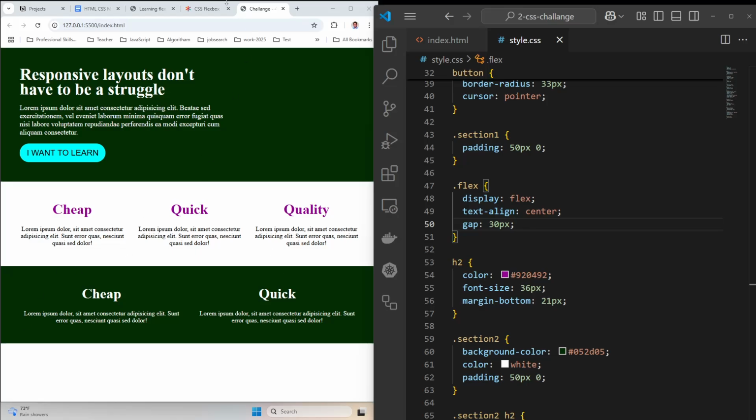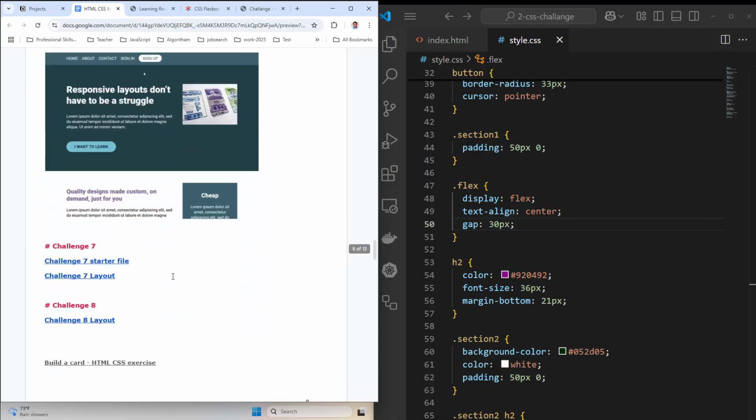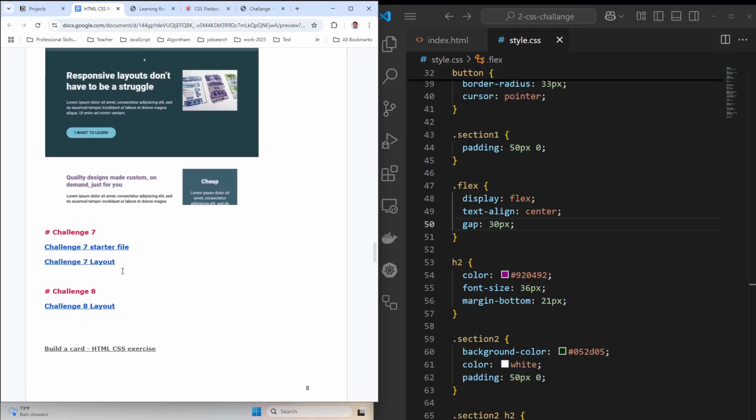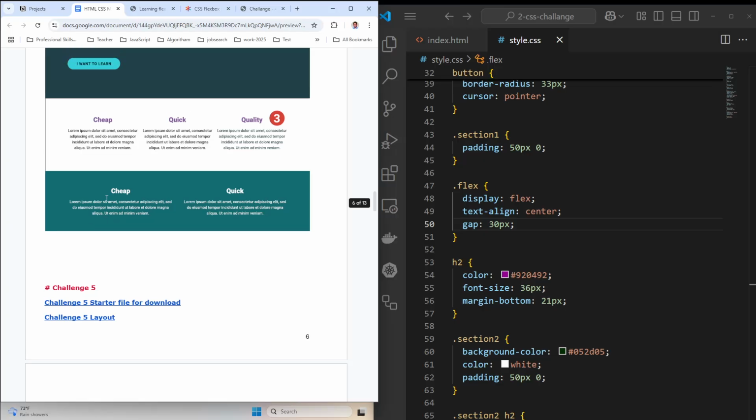In the same concept, we have the next project also. There is 7 and 8, so we will try to finish at least up to 7 tomorrow. We'll do our best.